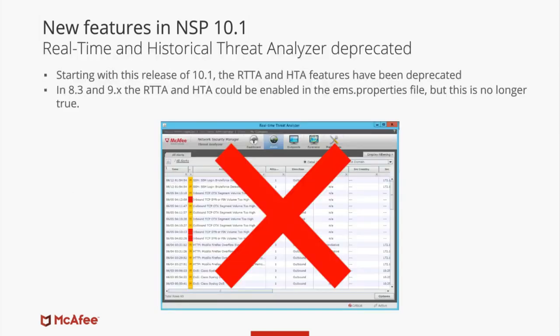Starting with 10.1, the real-time and historical threat analyzers are completely removed from the manager. They were deprecated in 9.1, but they were still accessible in 9.1 and 9.2 by setting a flag in the EMS properties file. In 10.1, they are fully removed, and even if you put that flag into the file, the feature will not enable. The only remaining method is to use the attack log at this point.